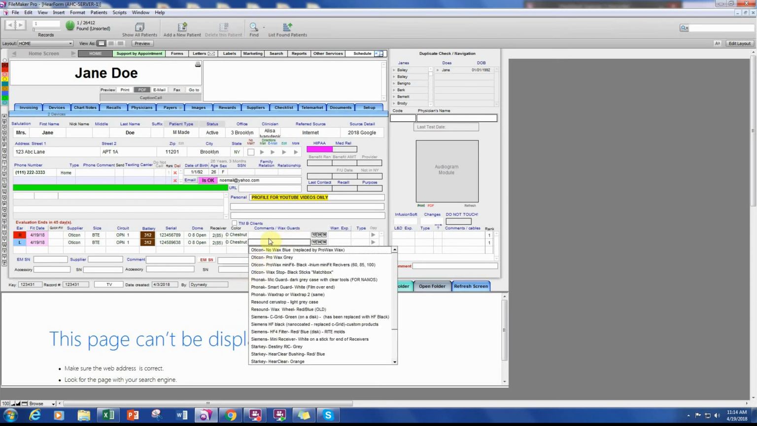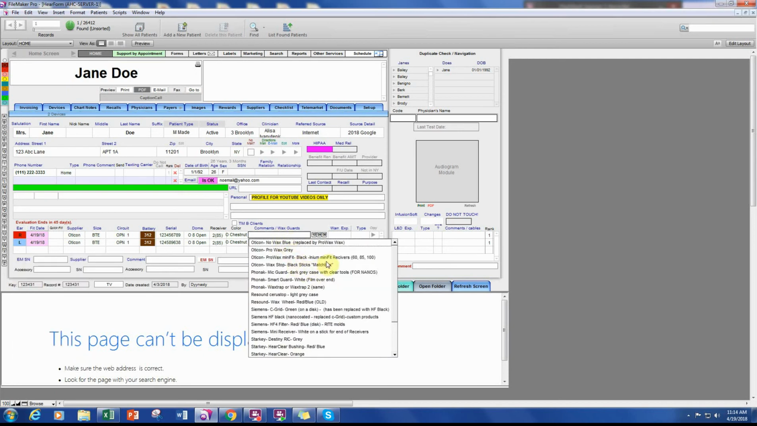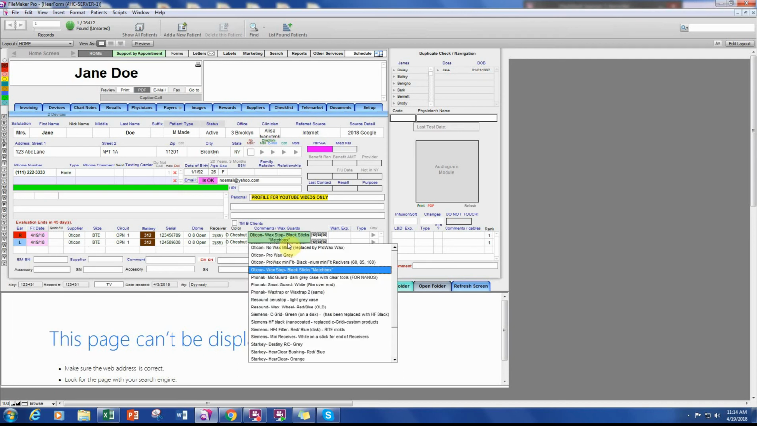And this is where we're going to select her wax guards. So again, it's listed by manufacturer: Oticon, Phonak, Siemens, Starkey. So we're going to put her in the ProWax Mini Fit. It comes in the black case. It's for Mini Fit receiver sizes 60, 80, and 100. So I'm going to put her in those.